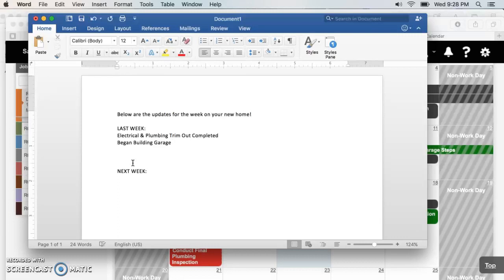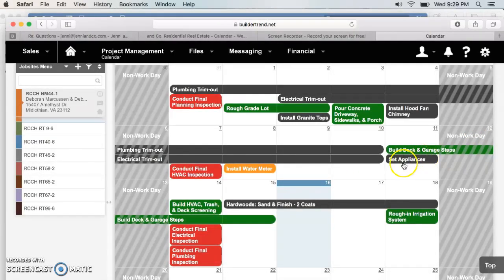I believe these people don't have a deck. I think it's a patio. I can't remember. Well, we're going to put that here. And then appliances installed. Even though this says set, that means they were put in the actual house. So they were installed. Okay.